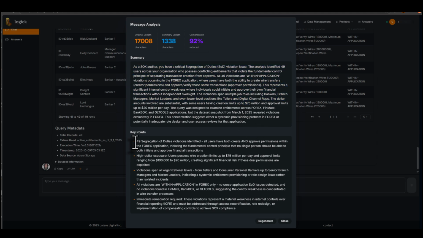But key points are, we had 49 segregation of duties violations, high dollar exposure, and violations span all organizational levels: tellers, consumers, personal bankers, senior managers, market leaders, indicating systemic entitlement provisioning or role design issues rather than isolated incidents. All violations are within the application for these, and we didn't see any cross-application SoD issues. Immediate remediation required, right? This is a really cool analysis.